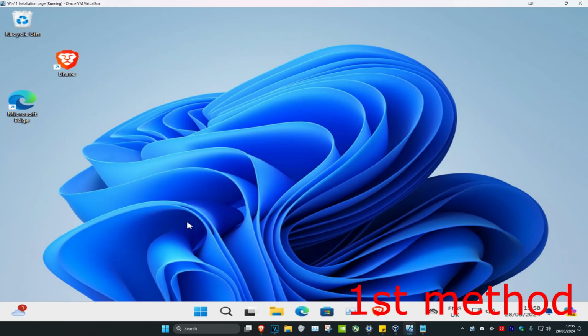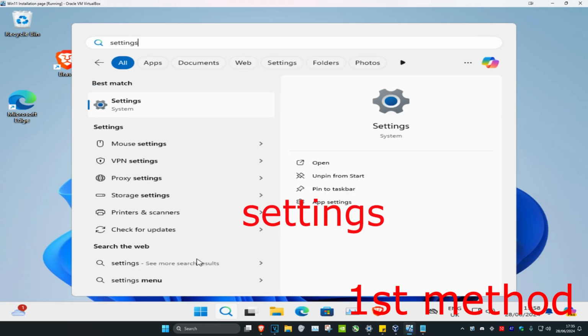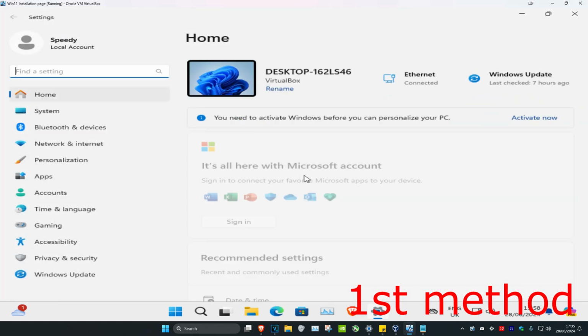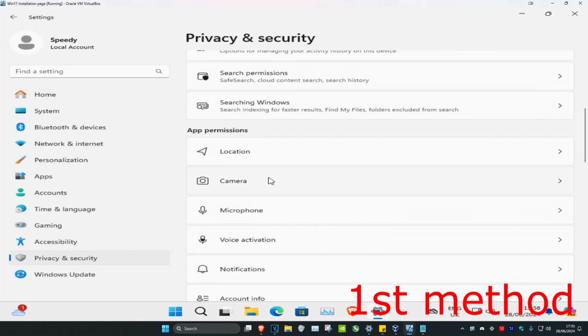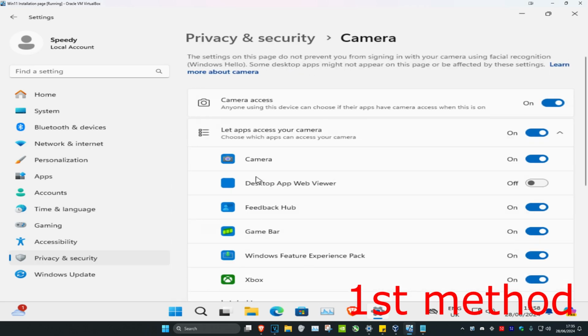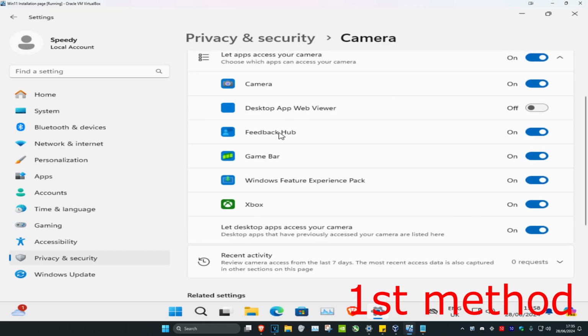So guys, for the first method, you want to head over to search and type in settings. Click on it. Now once you're on this, you want to click on privacy and security. And then you want to scroll down and click on camera. You want to make sure that camera access is turned on. And if you see the application that you want to use it for, make sure that that's also turned on for the application as well.